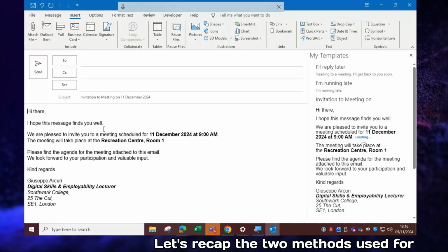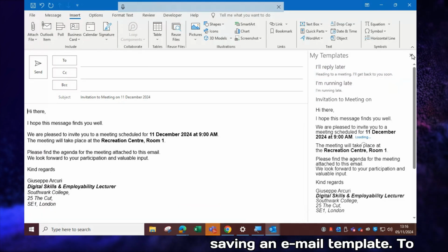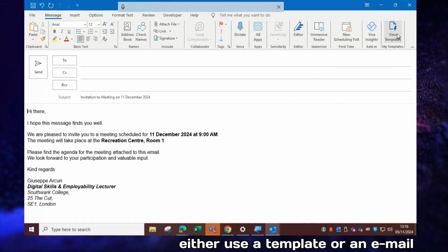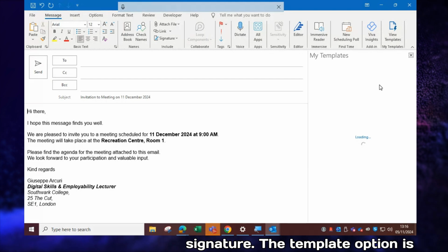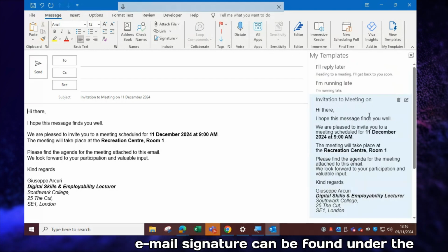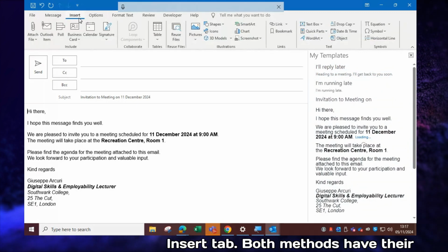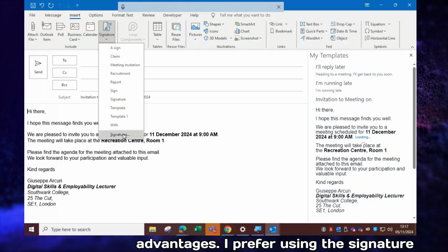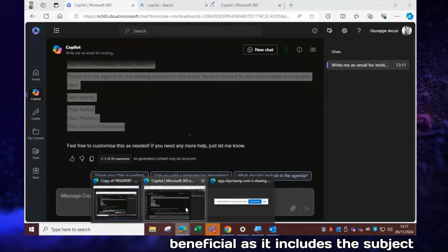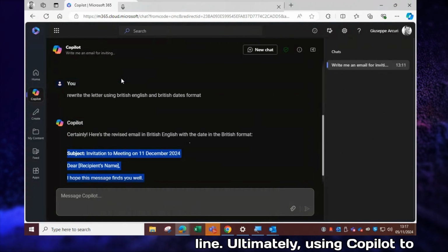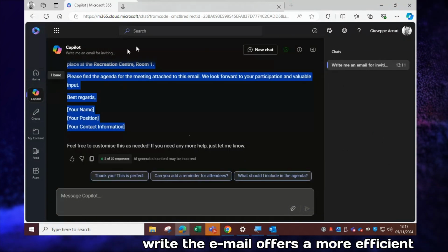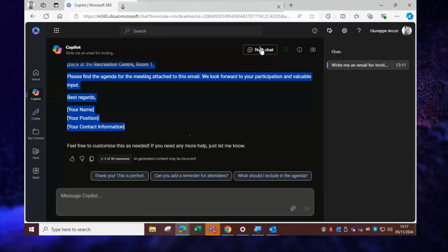Let's recap the two methods used for saving an email template. To streamline email composition, we can either use a template or an email signature. The template option is accessible from the Message tab, while the email signature can be found under the Insert tab. Both methods have their advantages. I prefer using the signature for its stability, while the template is beneficial as it includes the subject line. Ultimately, using Copilot to write the email offers a more efficient solution than having to type emails.